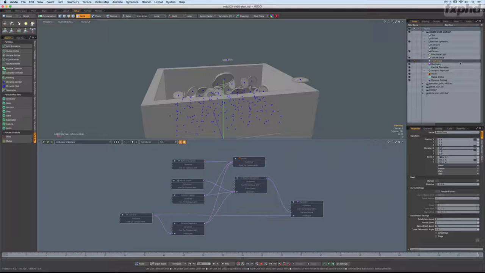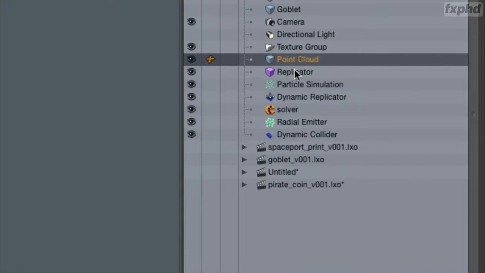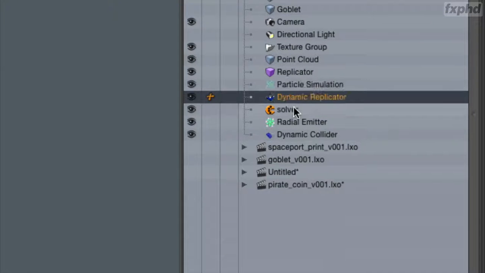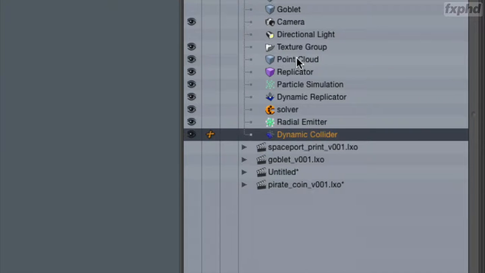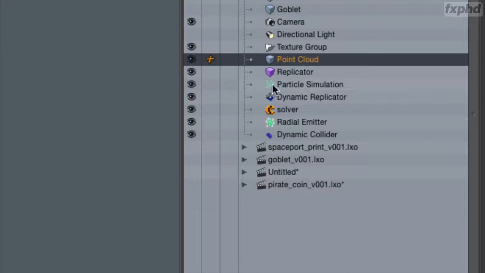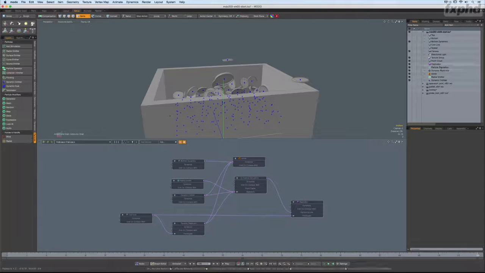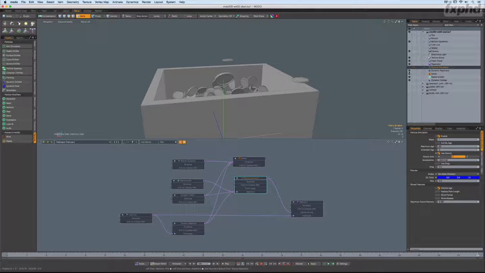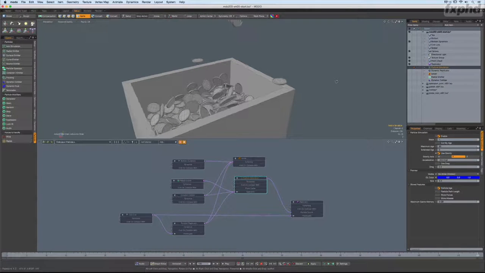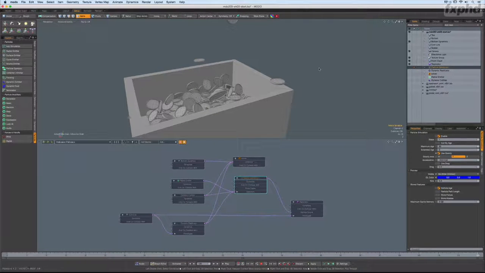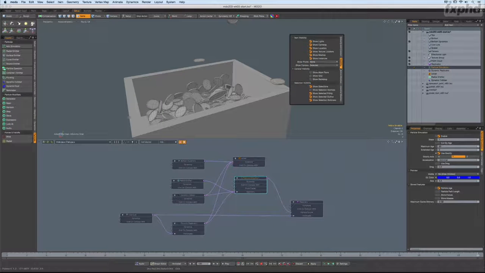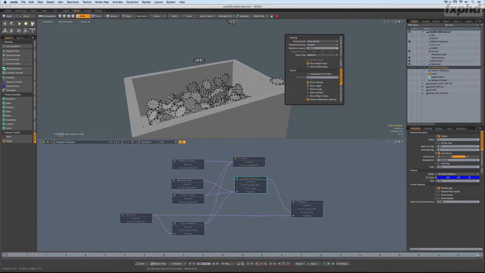It's going to create a new element within our scene called point cloud. And now, basically, all this other stuff in here is no longer necessary because we've saved all of the particles that we created with this simulation, with all of these parameters influencing it, into a permanent mesh item. Let me show you what that looks like. I'm going to turn the visibility of my particle simulation, my dynamic replicator, the solver, the emitter, and the dynamic collider off. And with my mouse cursor in the OpenGL viewport, I'll hit the O key, and under the Active Meshes section, I'll turn on Show Verts.